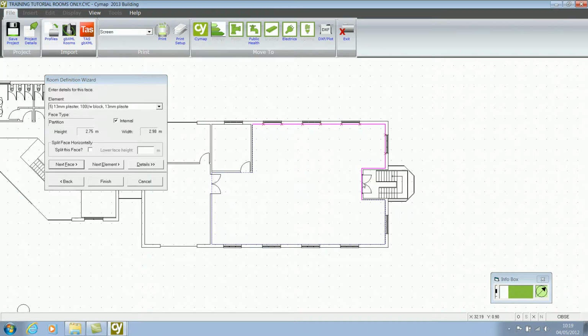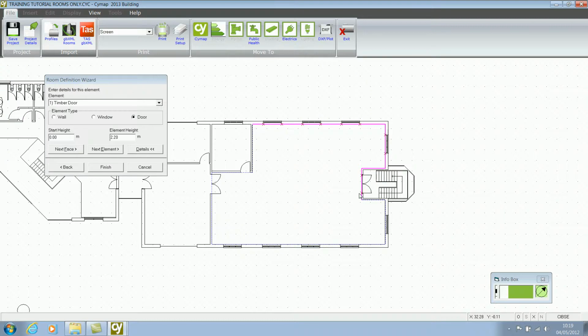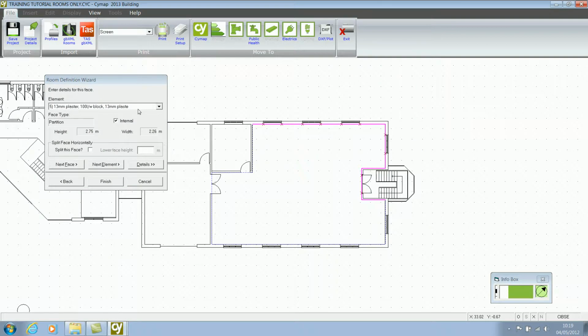Next face again, defaults to internal, and I have a door. Next element, click across the width of the element. Obviously the most likely used aperture you're going to have in an internal face is a door, so you can move from room to room, so it obviously defaults to door. Again, we can select the type of door we wish. Next face, internal, there's the blockwork.